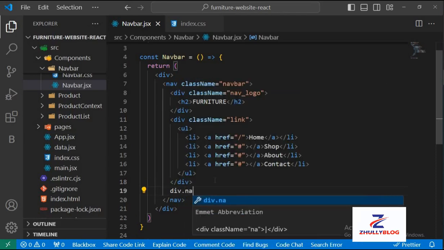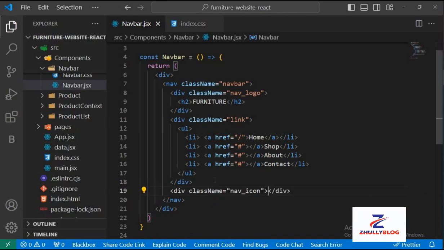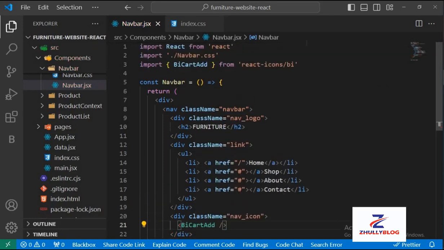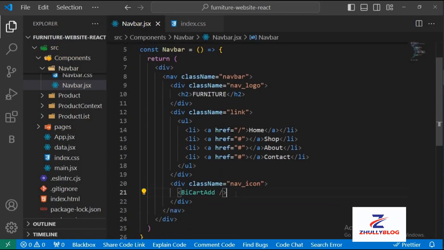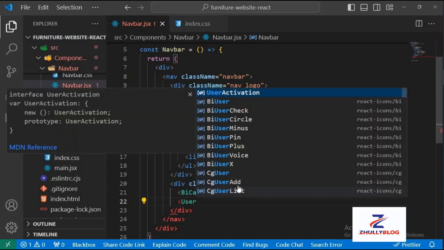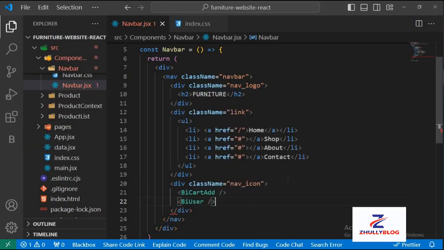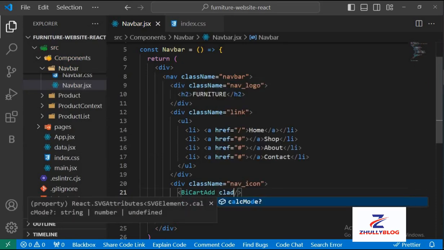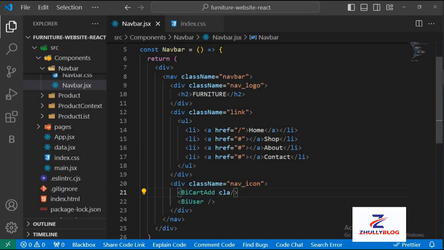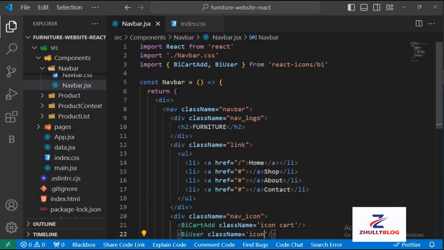So I'm going to create another div tag for our navigation icon. So we're going to have the cat icon, which I got from this React icon. That's why we installed React icon earlier. And I'm also going to get the user icon. I'm going to give this a class name of cat. I'm going to add the same class name to this.